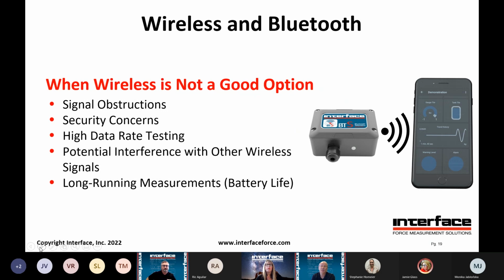Security concerns. There are ways to encrypt the information that's being sent out by our wireless devices, but still, it is in the air. So, today's hackers can figure out a lot of stuff. So just be careful. High data rate testing, mentioned that before. Obviously, the faster the data samples are going, the more the battery life is going to be used. And then the limitation is about 2,000 samples per second.